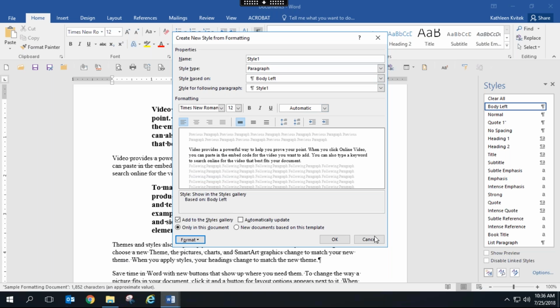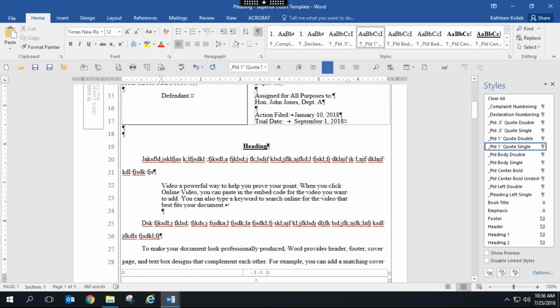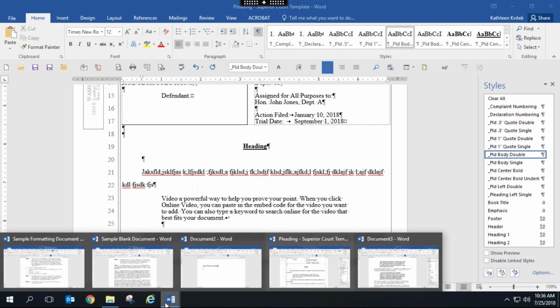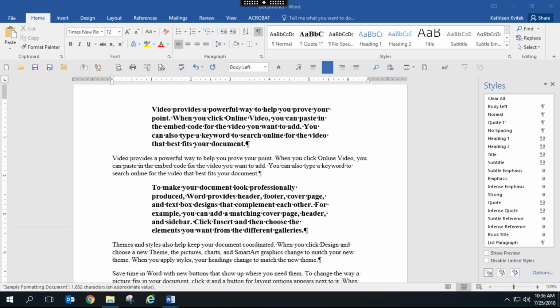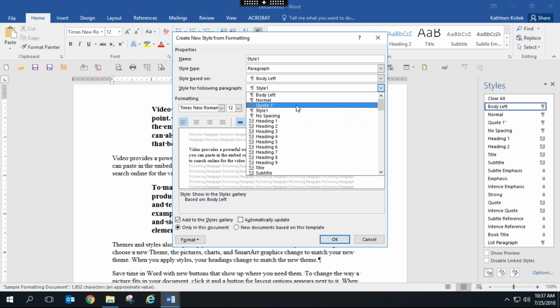there is an option in this dialog box for style for following paragraph. Do you remember in one of the other documents when I pressed enter after the heading, I had it set so that after my heading format, when I press enter, it automatically gave me the pleading body double style? That's because when you create a style, you can choose what happens when you press enter. So let's use my example here of the quote style, and we'll say style for following paragraph will be the quote style.